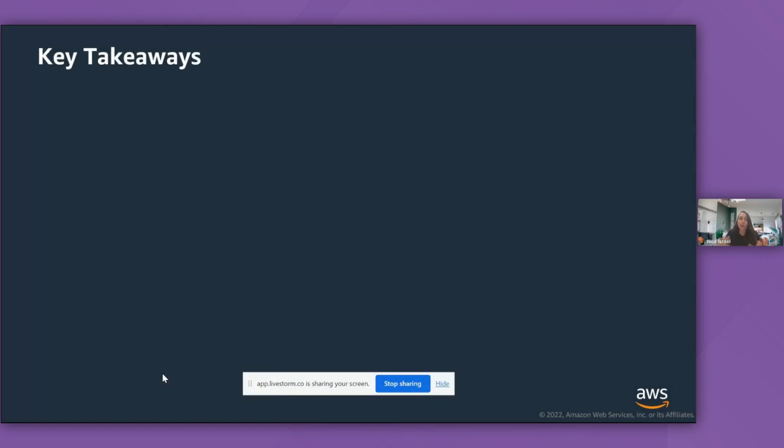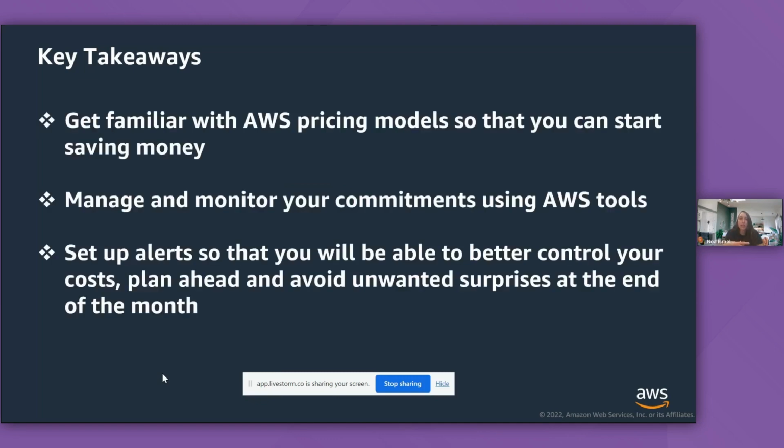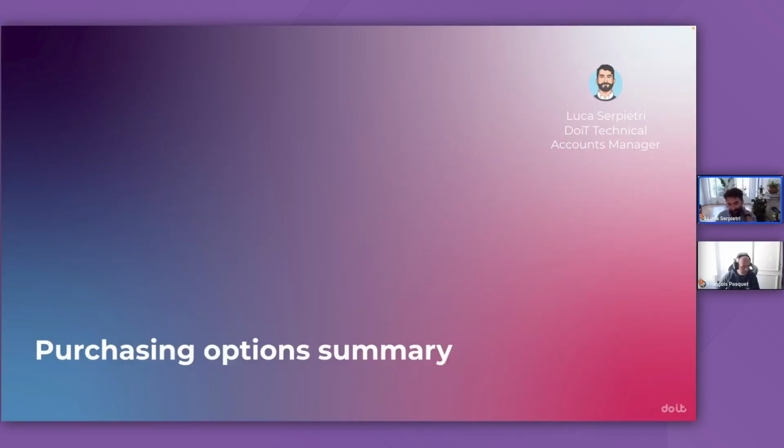So we had a really quick session on how to leverage reserve instances and savings plans. And the key takeaways: first, in order for us to do cost optimization, we need to get familiar with the AWS pricing model and to know what we are being charged on. And the second thing is, once we purchase savings plans, we want to monitor and track this. And in order for us to avoid unpleasant surprises, set up alerts that will enable us to better control our costs. So thanks, Noah, for this.